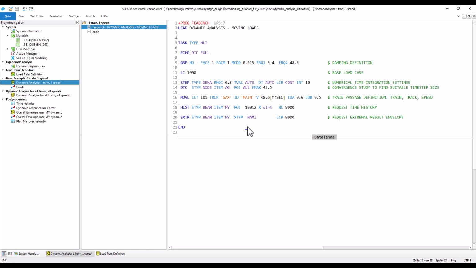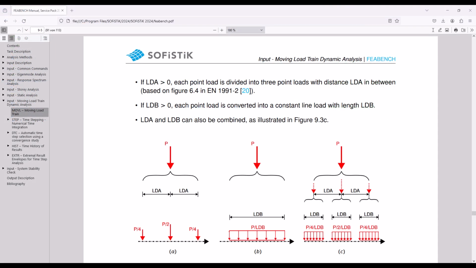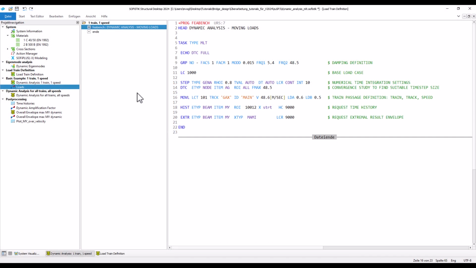The axle loads of the load train are usually given as point loads. However, many codes allow a distribution of the train axle loads to take into account the load distribution by rail and sleepers. For this purpose, we provide the options LDA and LDB, which enable a further distribution of the axle loads in single loads or line loads. These two items can also be combined, an option that we show in this tutorial. With these settings, we have calculated the passage of a load train over the bridge.